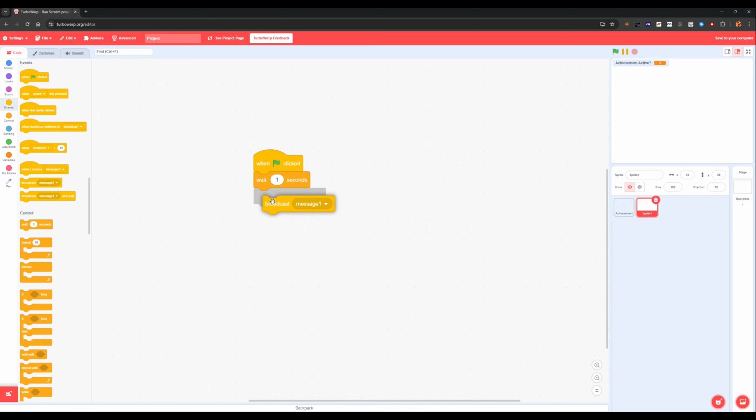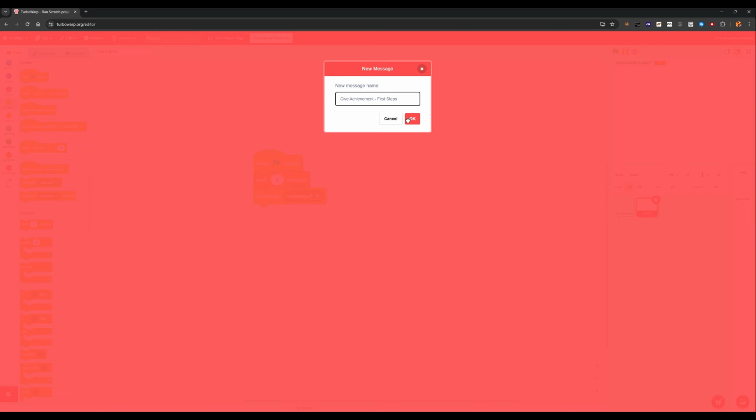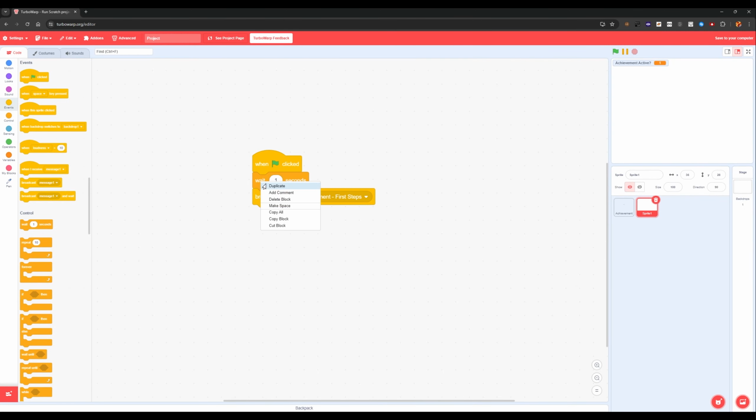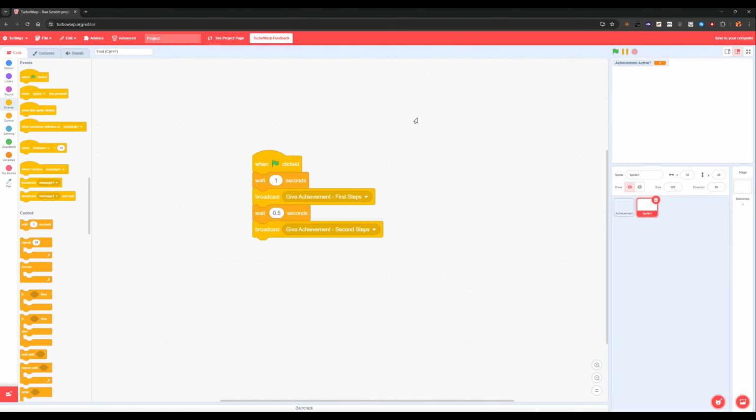So what we can do is go ahead and utilize broadcasts. Broadcasts are very useful. So what we can do is create a new message, and let's prefix it with something really obvious so that it's not unclear to anybody. We can call it give achievement dash first steps. Click OK. And then maybe wait another half second, 0.5, and then we can create a new message, give achievement dash second steps. Like that. Okay, click OK.